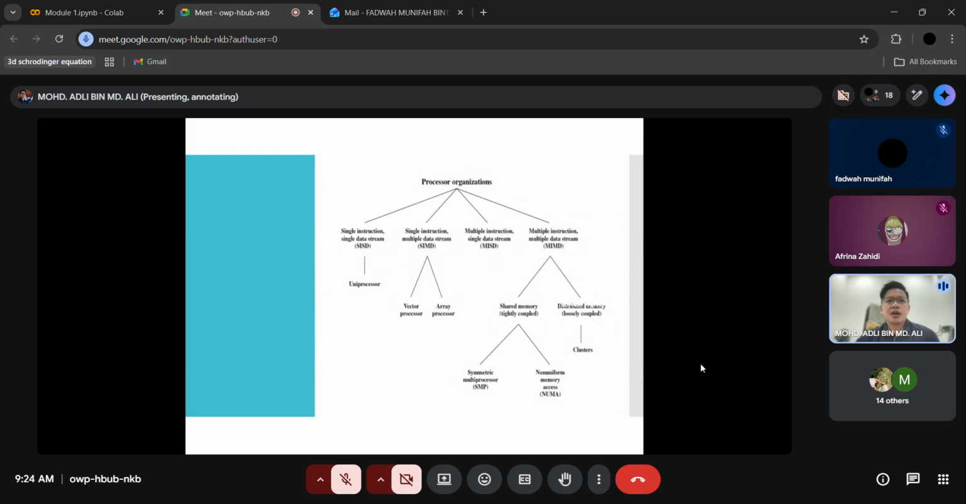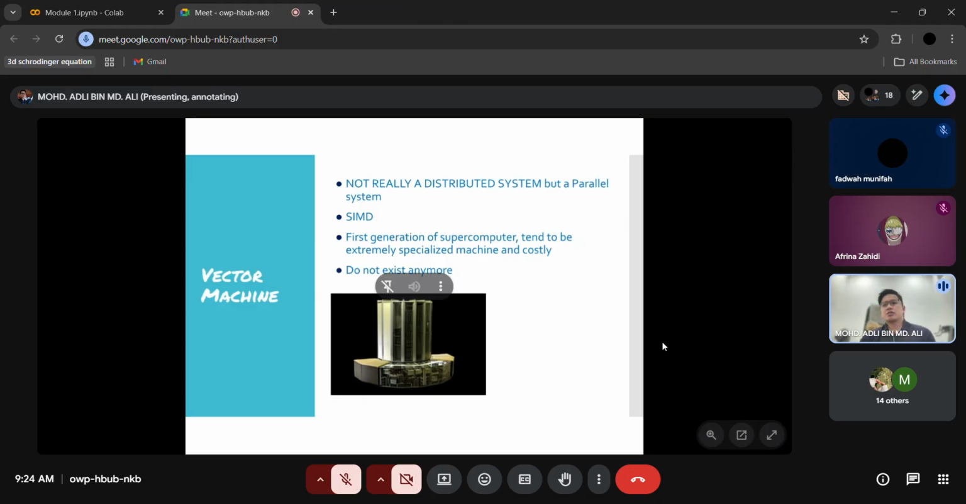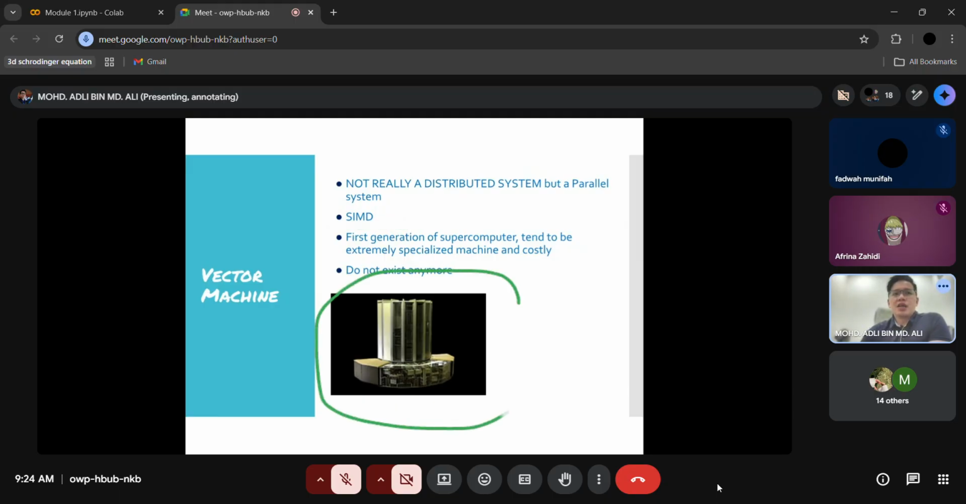So our computer now is here. Okay, this is our computer. So let's start with the vector machine. When you hear supercomputer, what it actually means is a vector machine. Okay, a vector machine is single instruction, multiple data stream. It is the grandfather of the GPU. So a lot of supercomputers don't exist anymore.